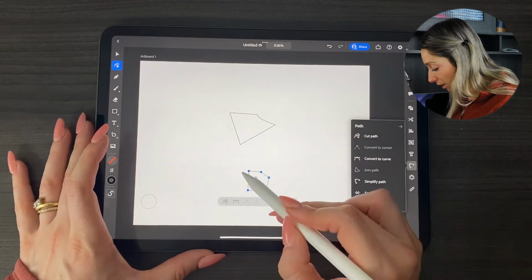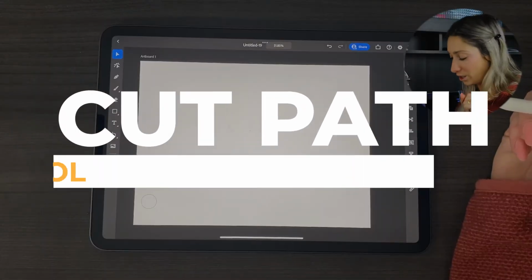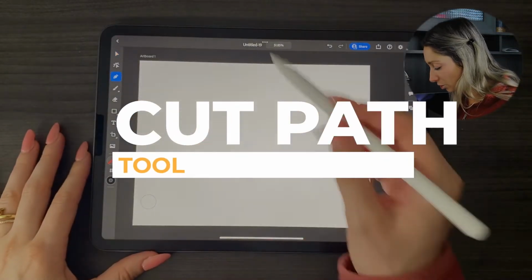I can join the path and it closes my shape. So that's pretty cool. That's one of my favorite tools. Easy peasy. Tool number 5 is the cut path. Oh my gosh, this is so helpful. So let me show you an example.